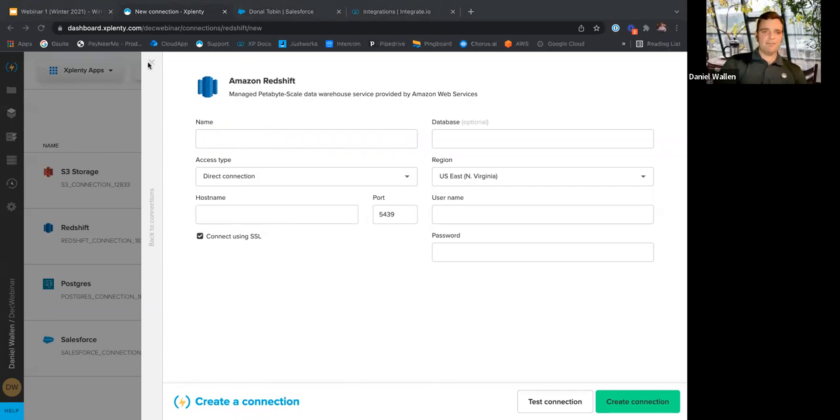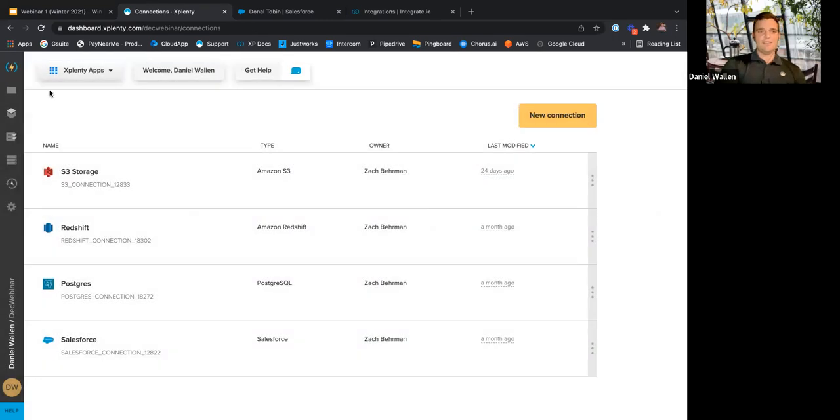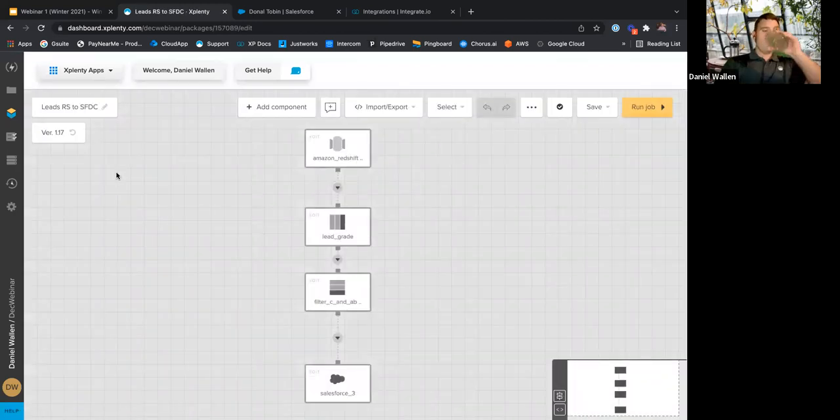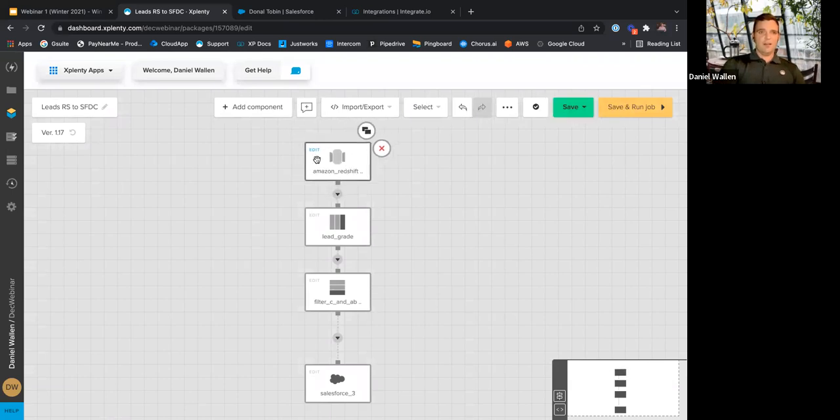The next thing we're going to do, I'm going to close out of this. We're going to click this box shaped button that says packages. A package is just Explini's word for data pipeline. I've already got one built out here. So we're just going to navigate to this package or data pipeline and take a look at its structure. And as you can see here, this is the simple drag and drop user interface.